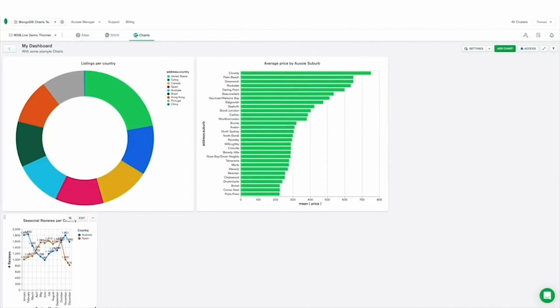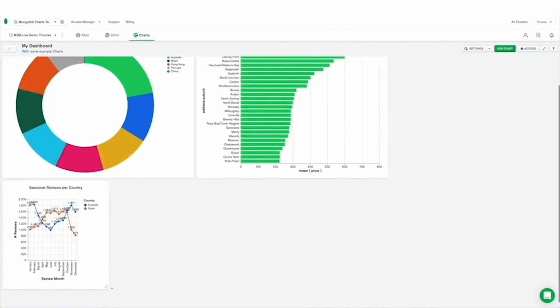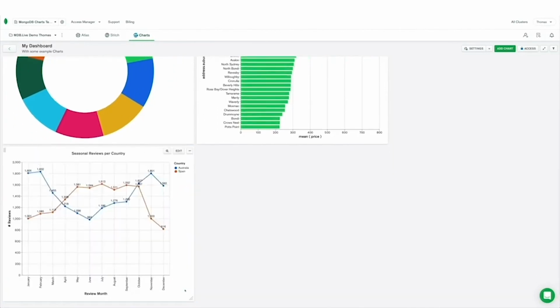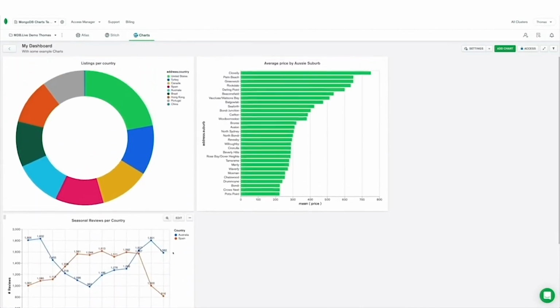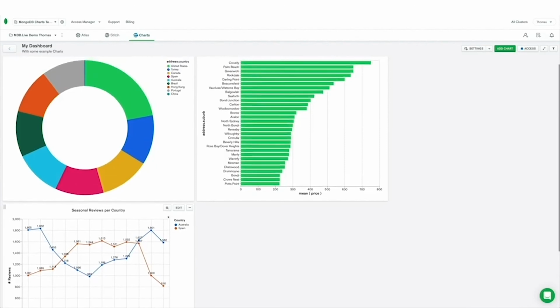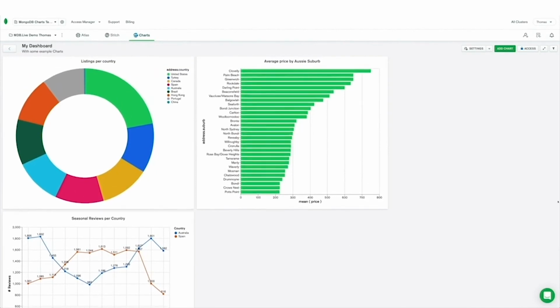Once again, I can resize this chart, just make it look nice. And this is my dashboard. I'm happy with that. And now I could share this dashboard with other users in this project, or I could create a public link and share it with the world.